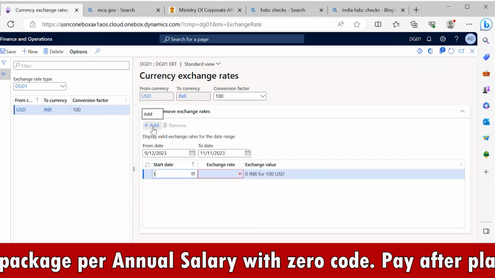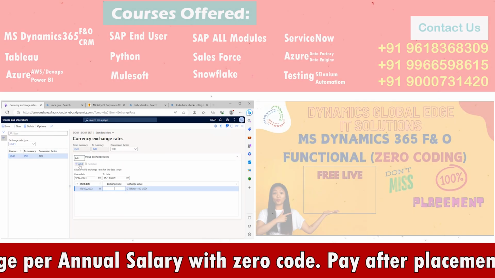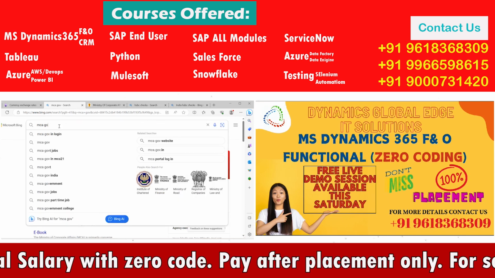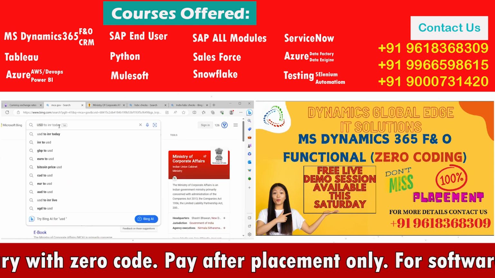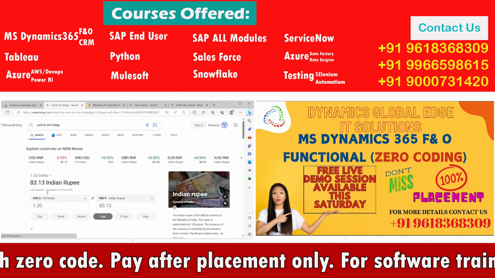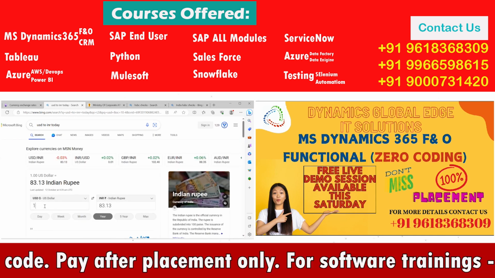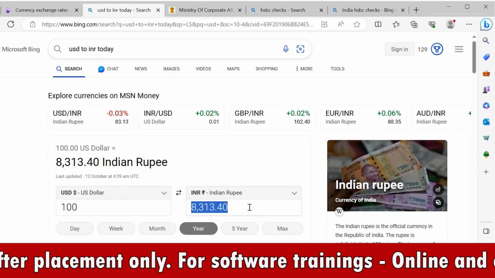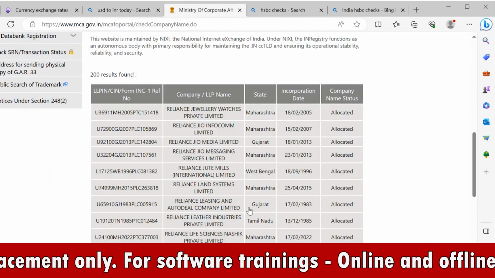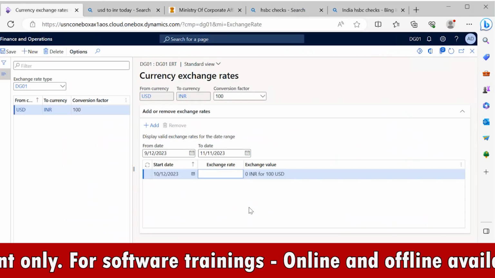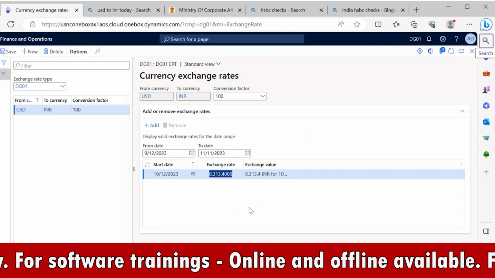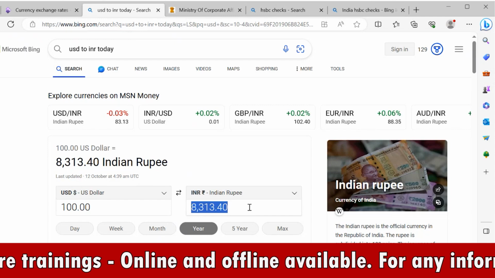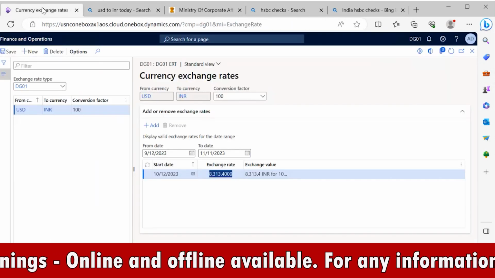So what is the exchange rate today? You can enter it. For $100, how many rupees will you get? You would like to check. Very true. Okay, USD to INR today. Once you enter 100, you can see this one, 8313.40. You can update the same up here. So you can see this one. We just entered the value of 8313.40.